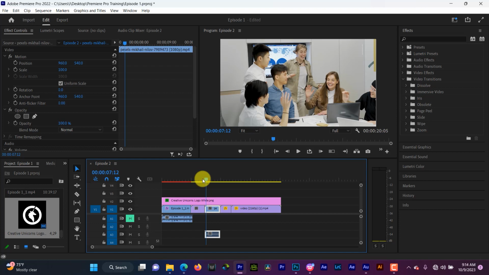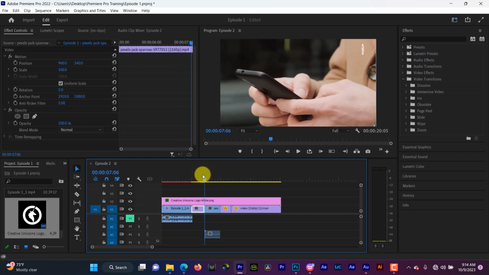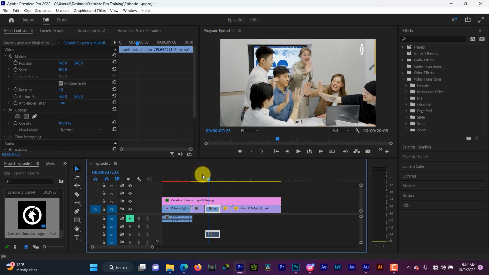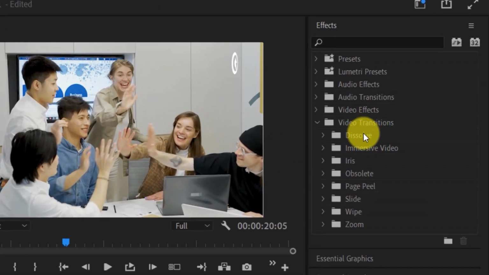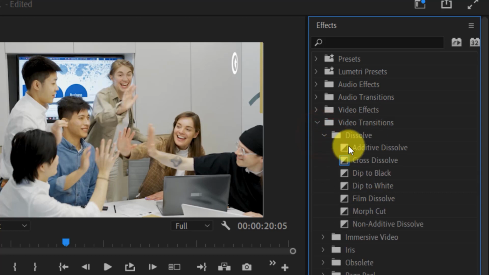Another transition that is popularly used is our dissolve or fade transition, where one video will gradually fade into the next video. And how do you do that in Premiere Pro? Just come here. Our fade transition is inside video transitions, dissolve, open it, and you click on either additive dissolve, cross dissolve, dip to black, all of these, and we'll try some of them out.